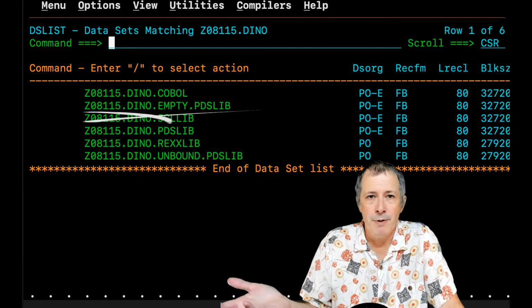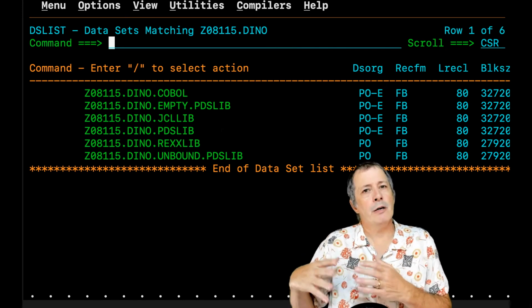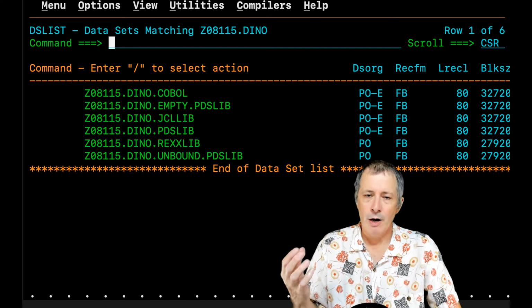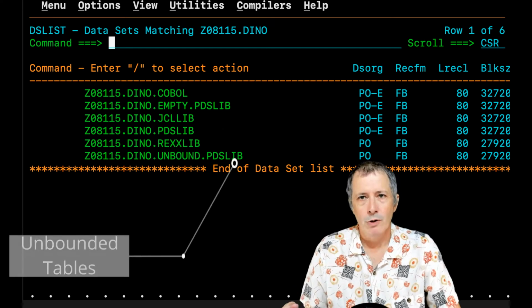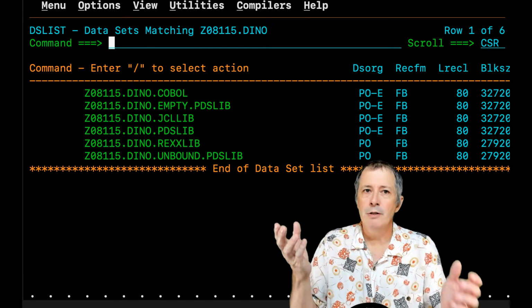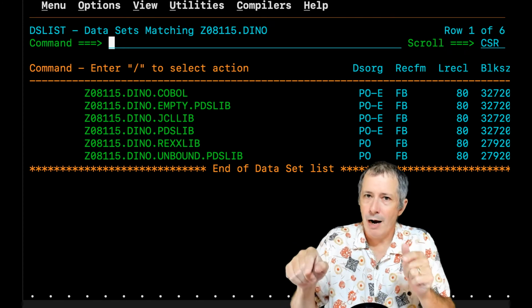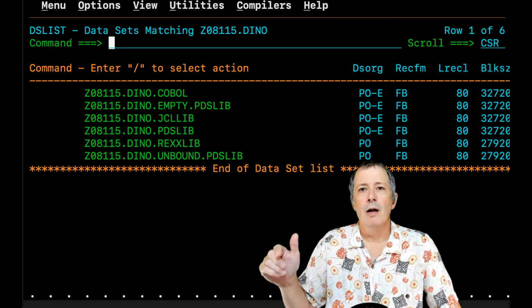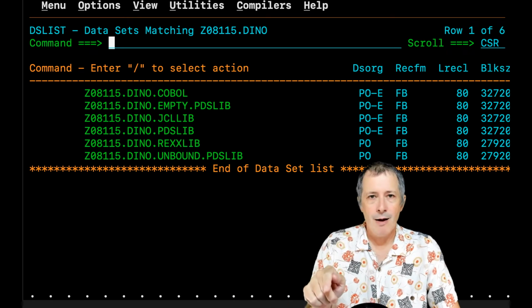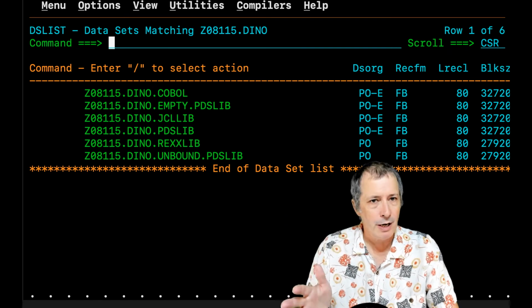I don't plan on keeping it. If I'm working on a specific project, I create a PDSLib for that project. For example, I plan to make a video on how to use unbounded table. I allocated that last library for that project, which is z08115.dino.unbound.pdslib. I will attempt to store everything for that project in that library: program, copybook, PARM, JCL, etc.